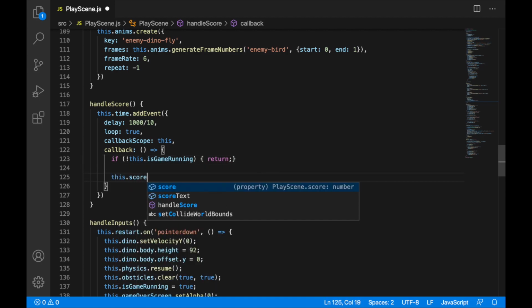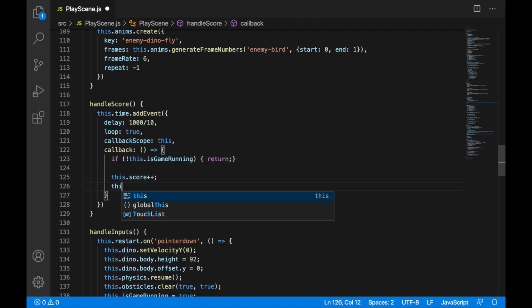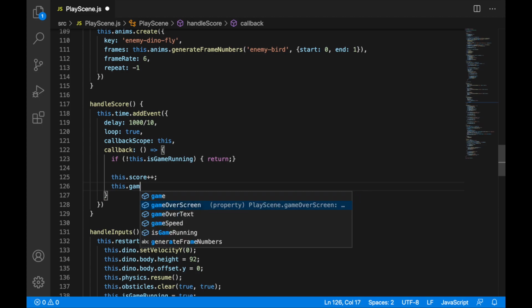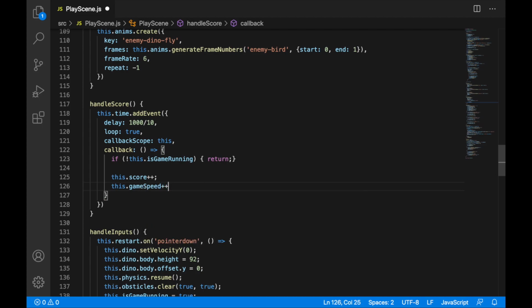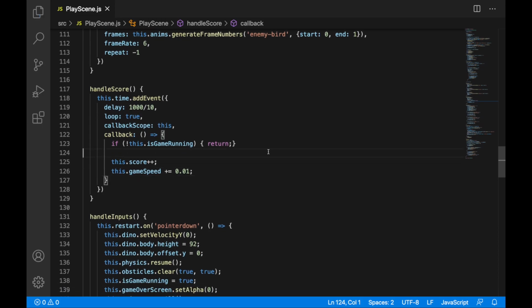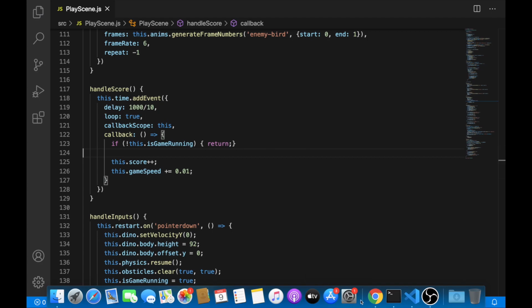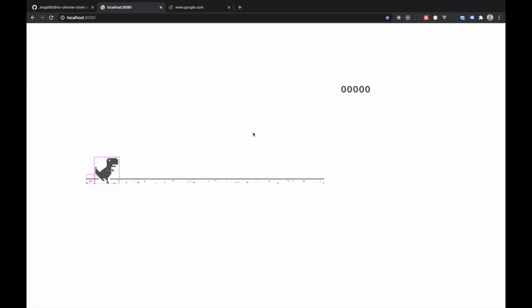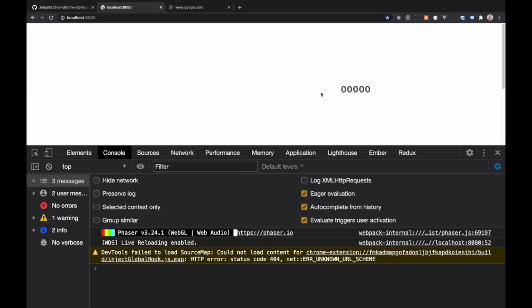Otherwise, increment score by 1, so score plus plus. Let's increment also game speed, so we'll go gradually up in the speed of the game. So game speed, not plus plus, this would be too fast. Let's increment it plus equals, and let's say 0.01. Okay, so slightly increment of the game speed, and then score is done. Let's see it now. Okay, so I will save this. We shouldn't see here any change, but I'm looking for errors in the console. There are no errors.